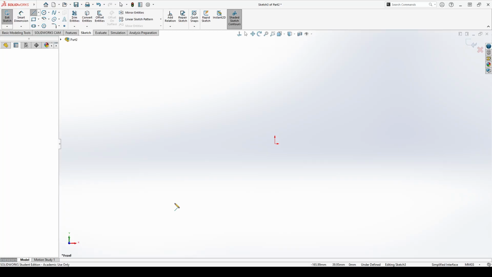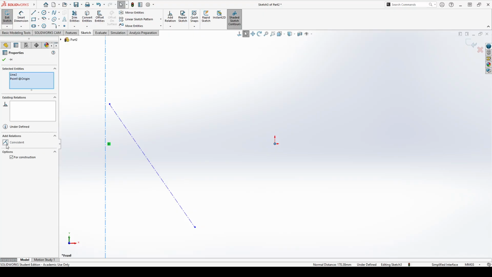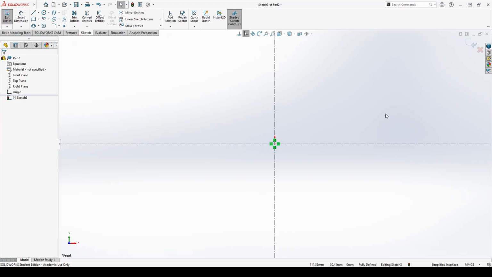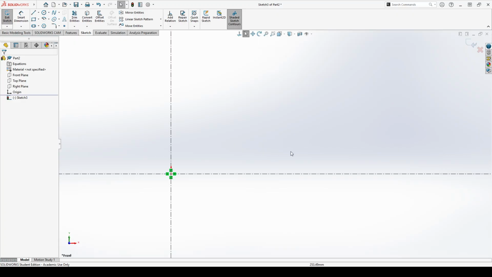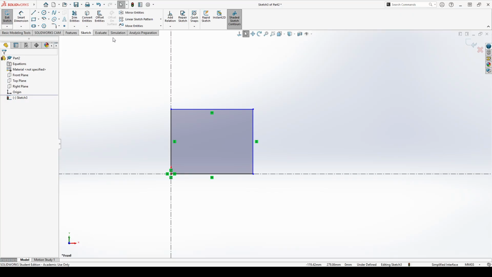So center lines or not, it's up to you. Make them just as a good habit. So that's done. Horizontal one's left. Infinite. There we go. Let's make the rectangle now for the back pad. Actually, it's not a rectangle, it's something else like this.